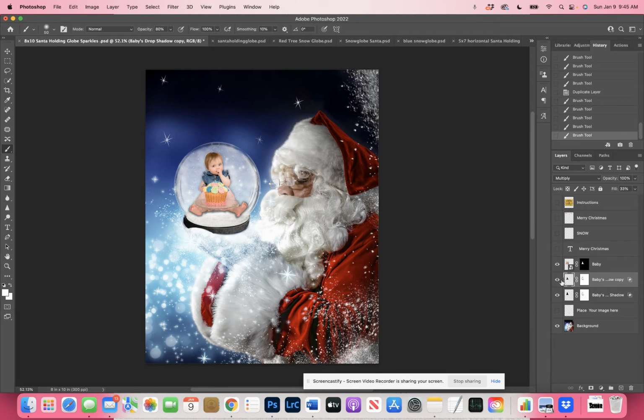Put her shadows there. I don't know if the shadow's a little too much now. I think it might be. I'm just going to go to that top layer and bring the opacity down on the shadow a little bit. Okay, yeah, I think that looks pretty good. All right, so color is a little off.